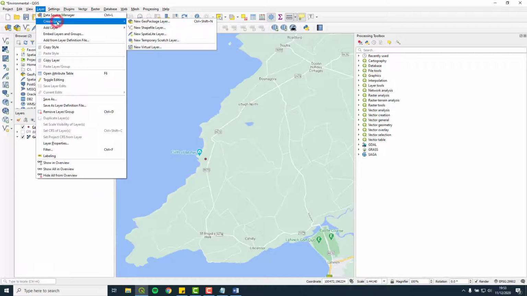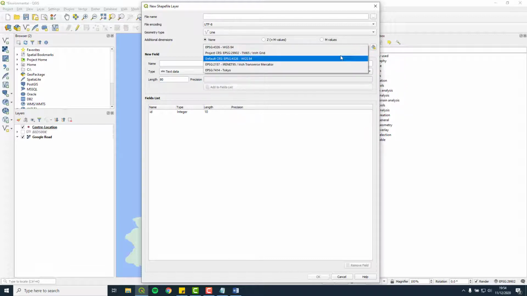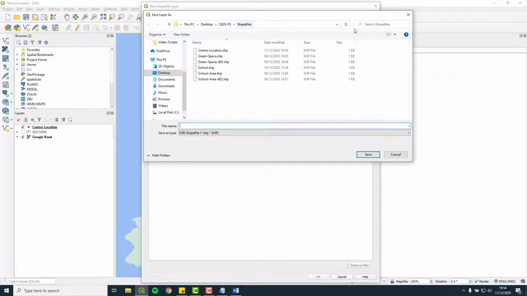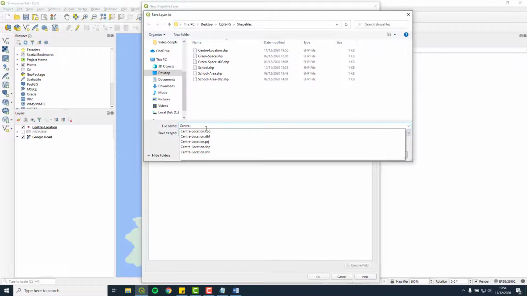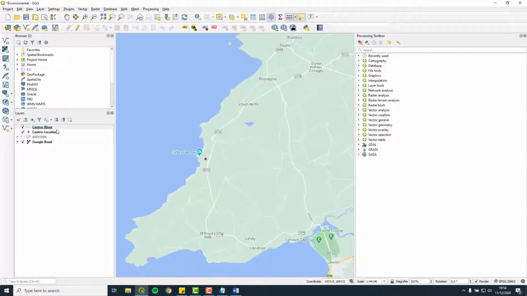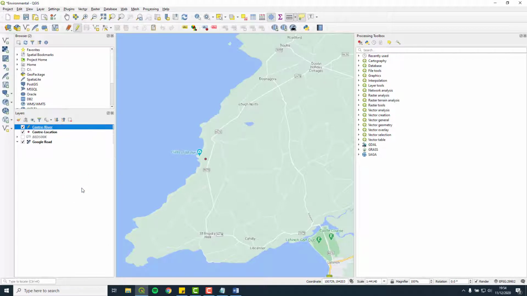Go to Layer, Create Layer, New Shapefile Layer. Choose Line and specify that the CRS is Irish Grid in order to keep it consistent with the workspace. Save this file in your Shapefiles folder and call it Center River. Press OK. A new layer has appeared in the Layers panel. Right-click on the layer and select Toggle Editing. Now select the Add Line feature icon.